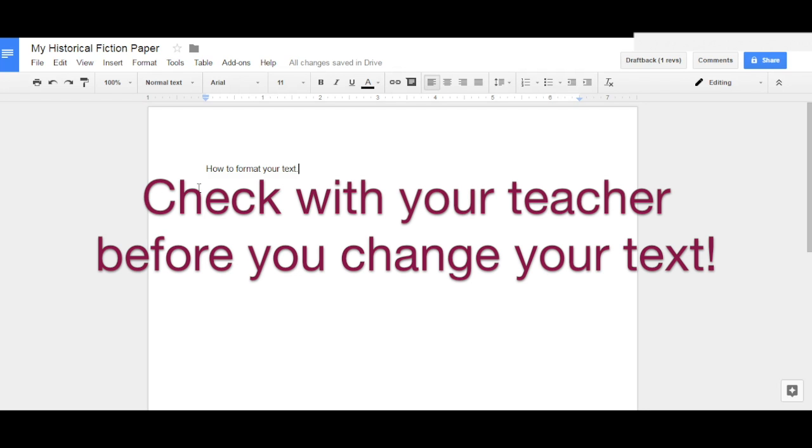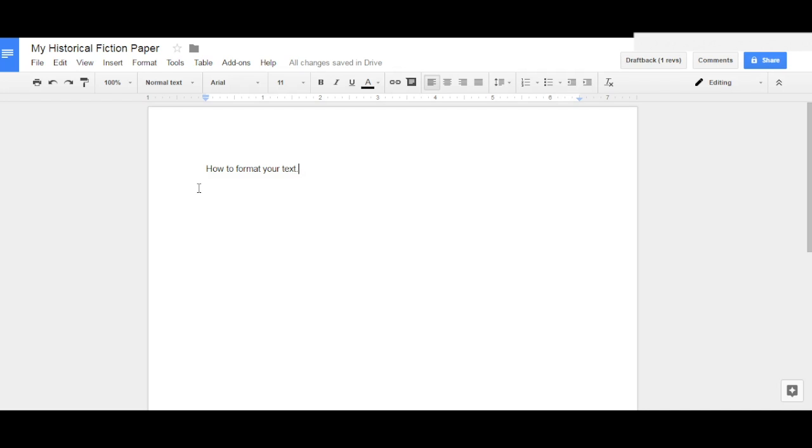If they want you to type a paper, do not take it upon yourself to change the size of the font or the type of font. Make sure that that is okay with your teacher before you do that. If you're working on a personal document, of course you can do whatever you would like.